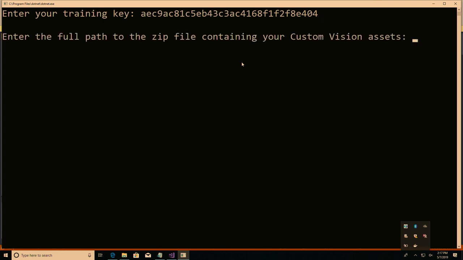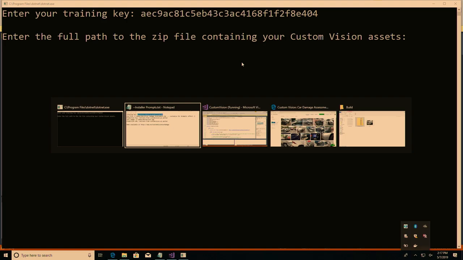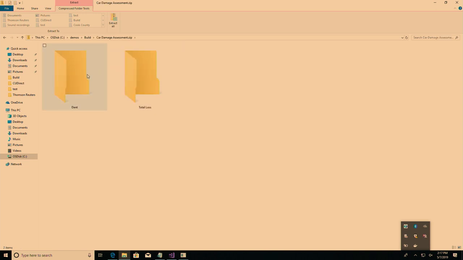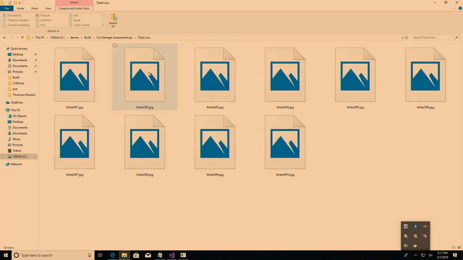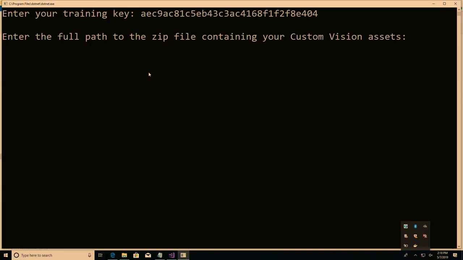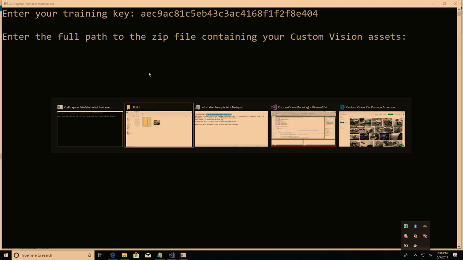The next thing that we want to do is provide that address to where that zip file is. So notice we've got here cardamageassessment.zip. If I go into it, you'll see that we have a folder for dent and a folder for total loss. Each of these folders contains the images that are either dents or total losses. And what you'll see is that when we feed this zip file to this installation routine, it will create the tags, it'll upload the images, and it will associate the right tags with the right images.